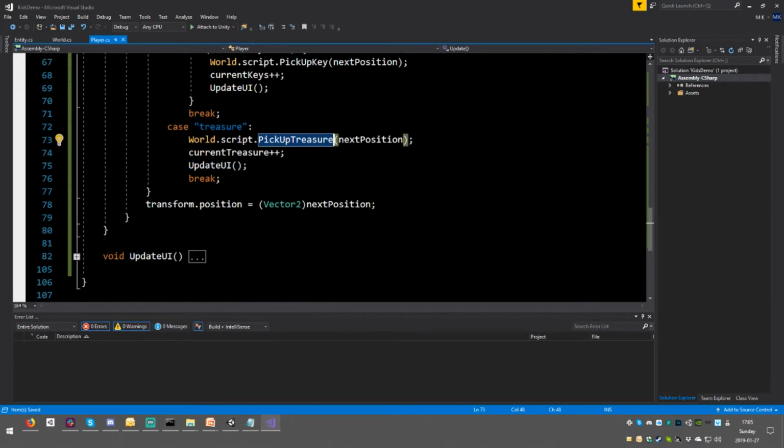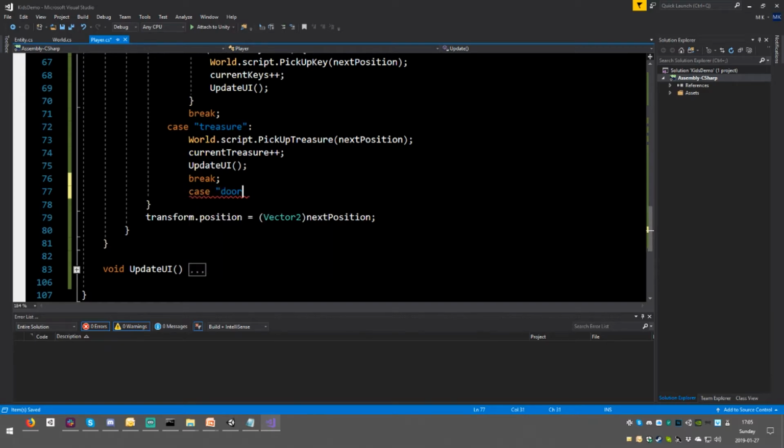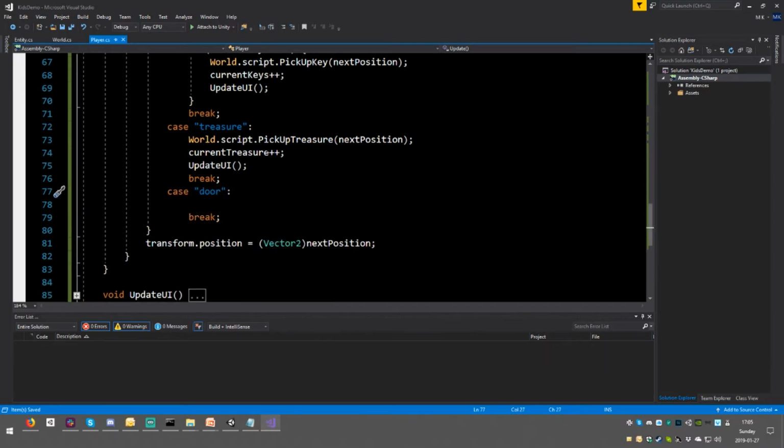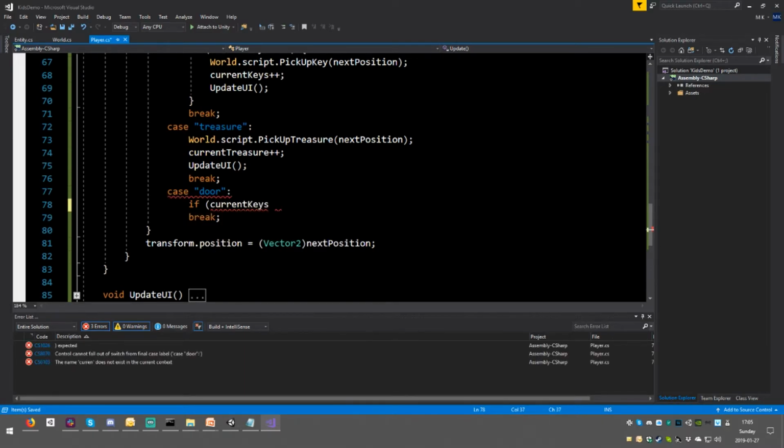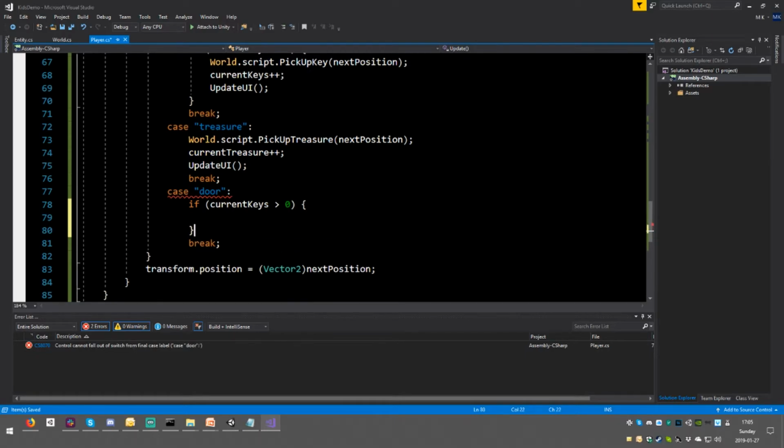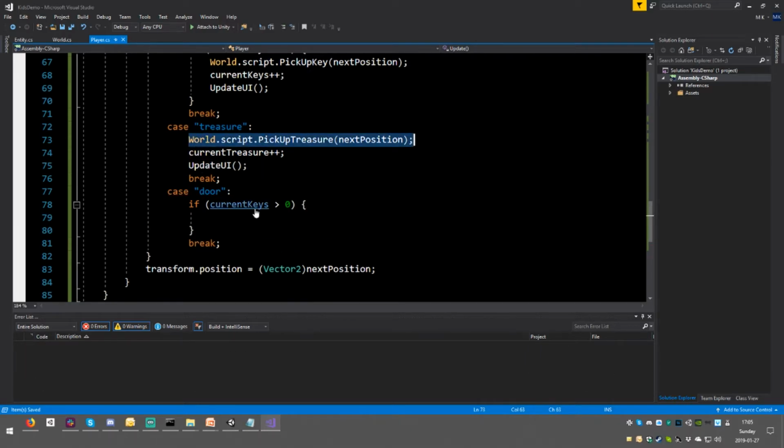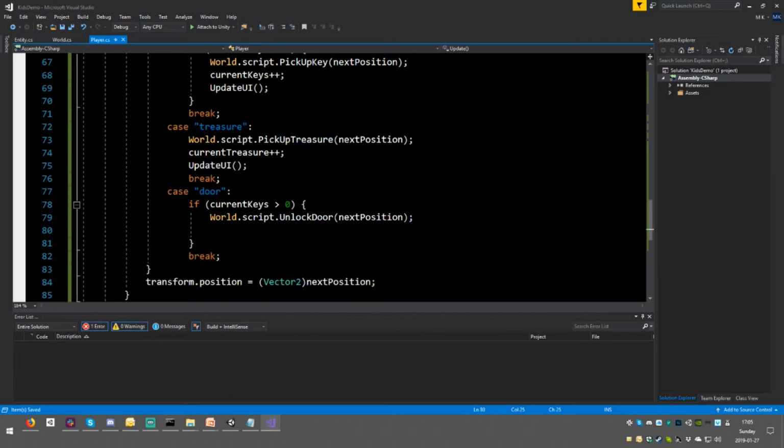Back to the player. Case door. Great. So if it's a door, we need to check if we have a key, because if we don't have a key, we can't open the door, right? So we're gonna say if current keys higher than 0, we have at least 1, right? Now we can open the door. World script unlock door, next position. Okay. We're also going to move into where the door was, so we're not going to change the next position to any degree. It's perfectly fine. But we need to reduce the amount of keys. Current keys, whoops, current keys minus minus. Now, because we're changing them, we also need to update the UI.